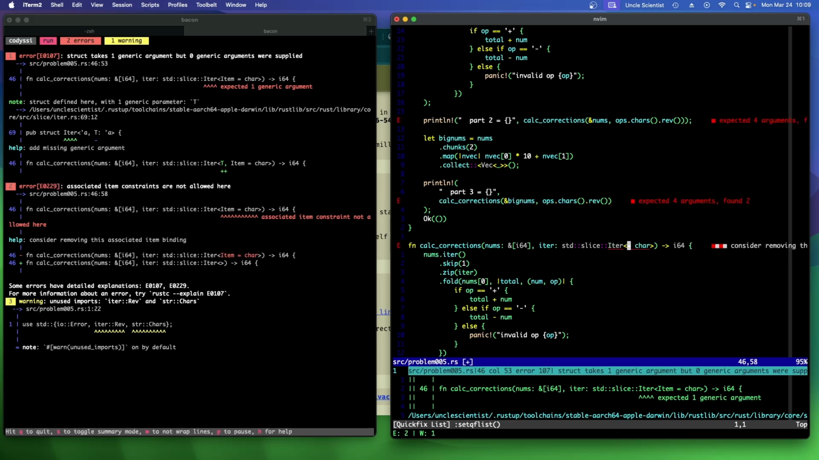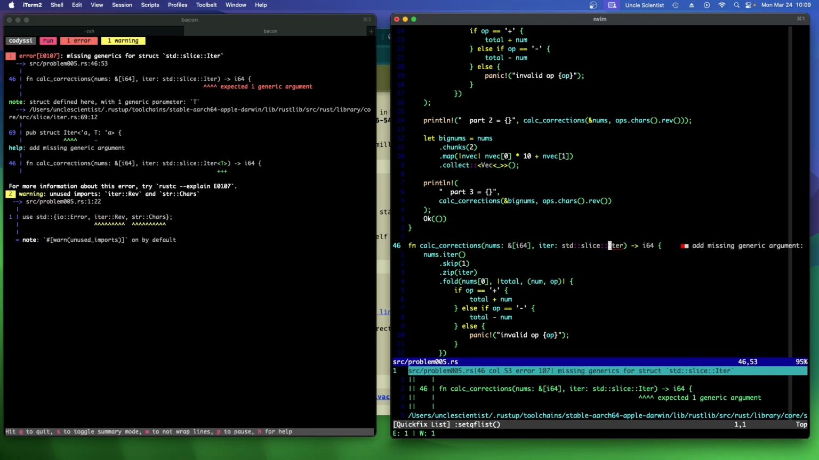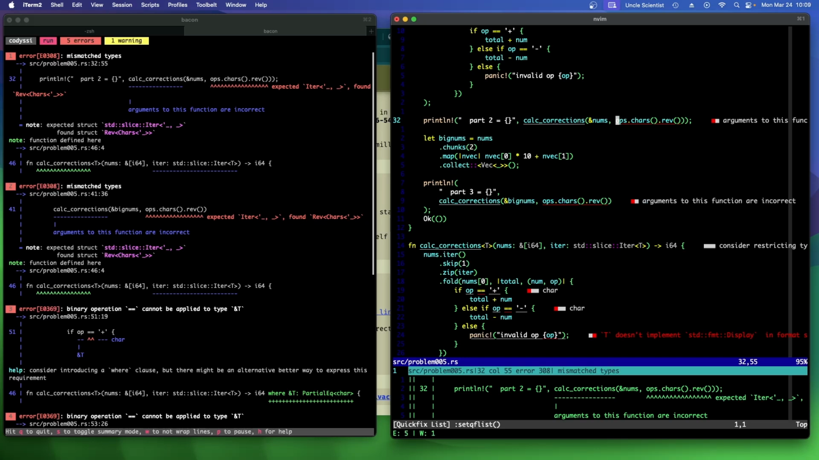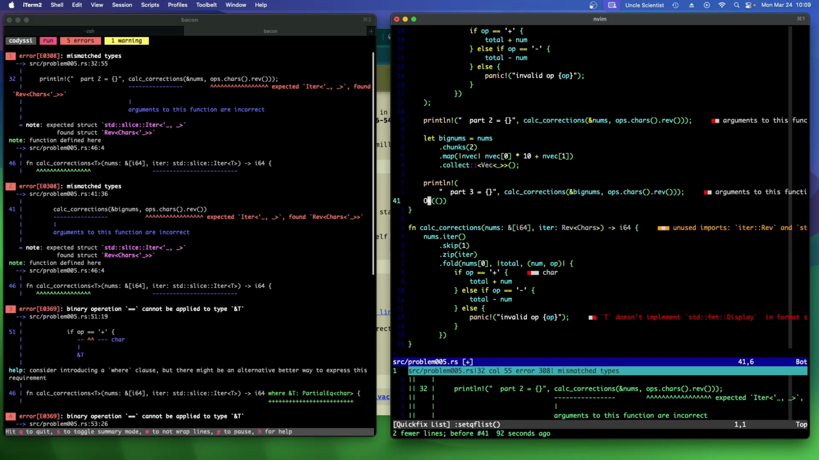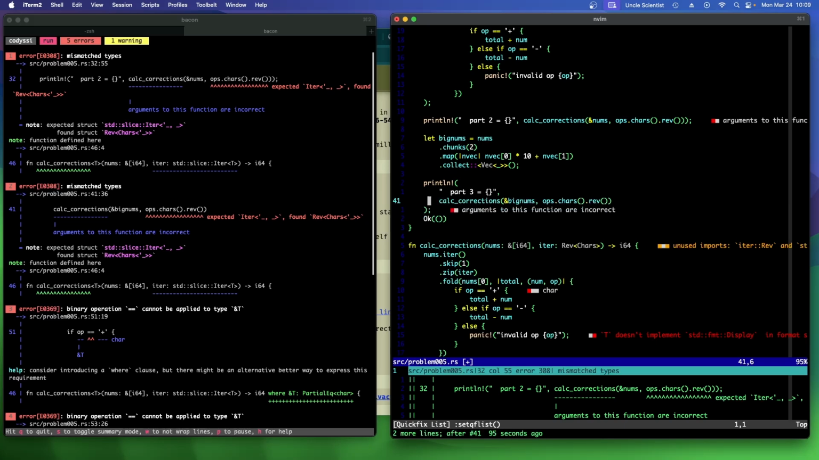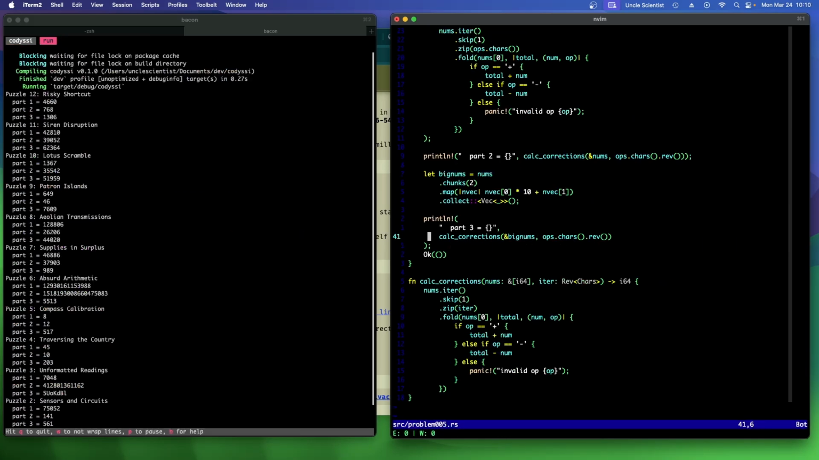Okay, well, it's saying remove it. So, oh, okay. So T here. We'll just see what happens. Now everything blows up. Expecting an iterator. I mean, it is an iterator, but it doesn't work that way, apparently. All right, so it's working again.